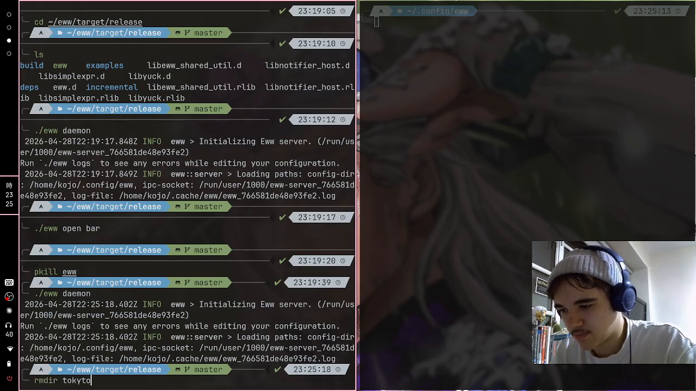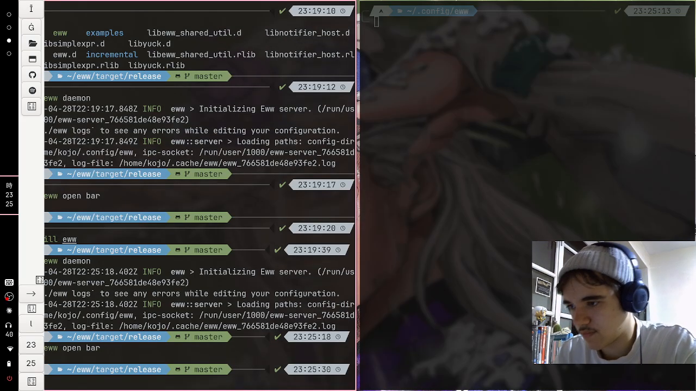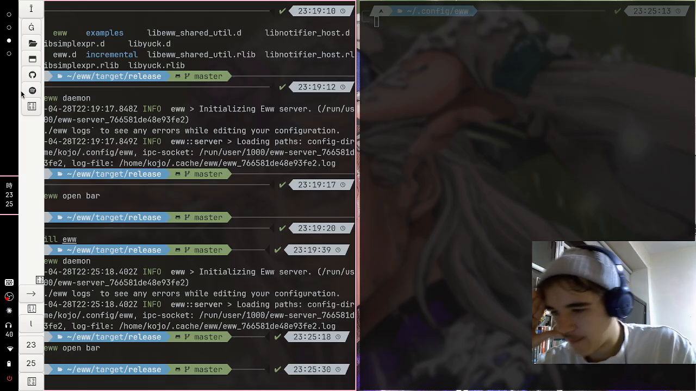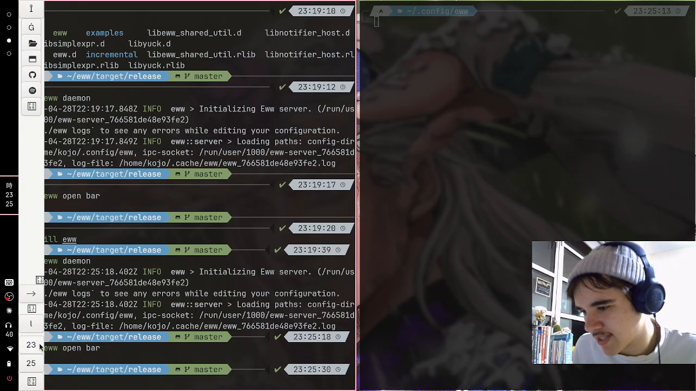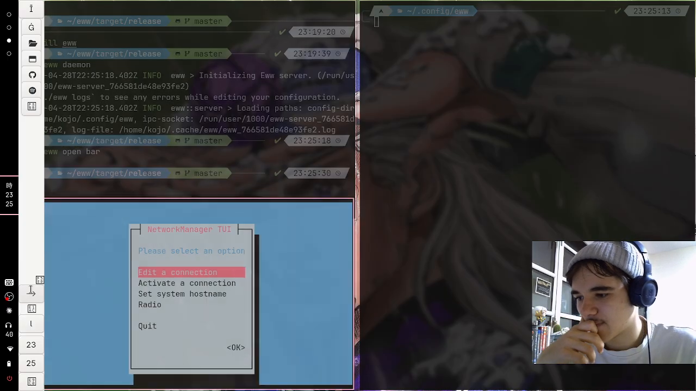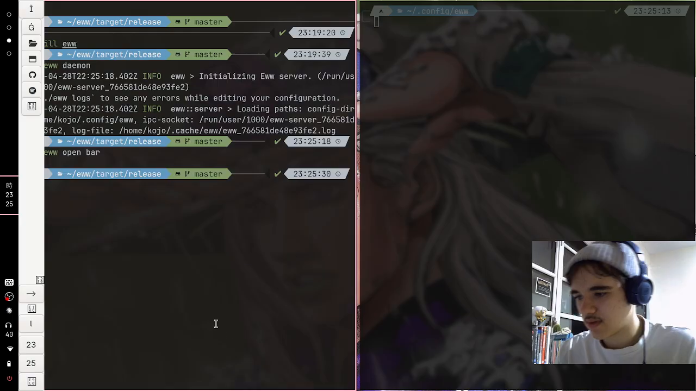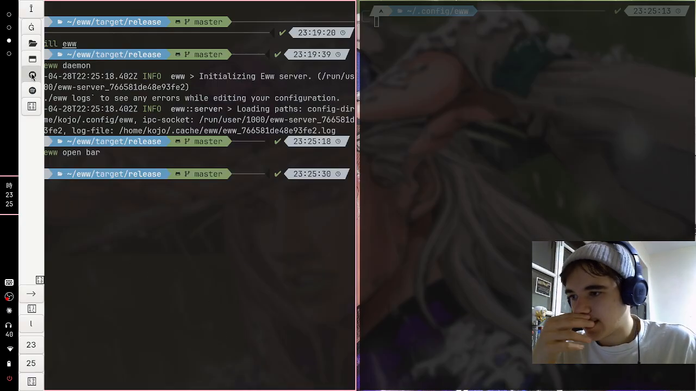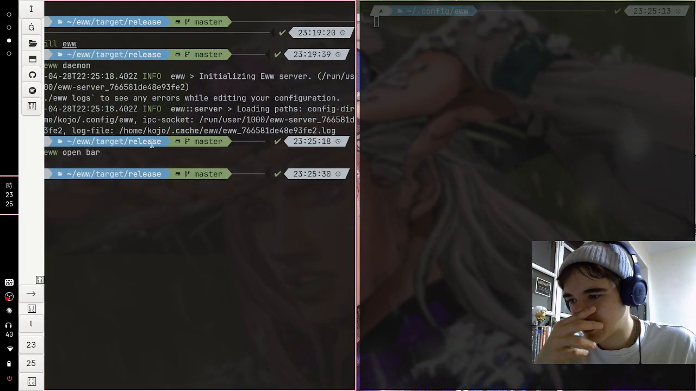Oh. It remembers my commands from the other terminal, which is weird. Open bar. Cool, so now I have everything here. Obviously mine looks very different. I'm not sure why mine looks so different, to be fair. But the time's there, 23:25. That's still the power off button. Network manager. Quit. Okay, cool. GitHub. Don't know what that's meant to do.